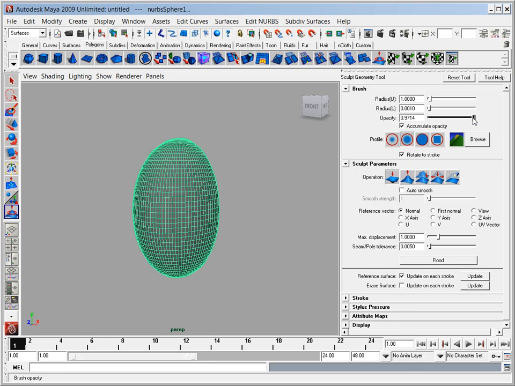You'll want to bring opacity down to a low value, especially if you're working with a mouse, because it is too hard to control with a mouse. If you're using the pressure sensitive pen set, then you could use a larger value because you have the ability to control with how hard you push. Okay, so I'm going to start by using the push.